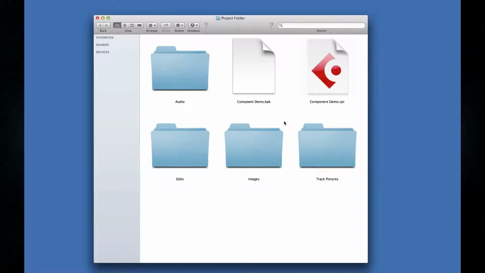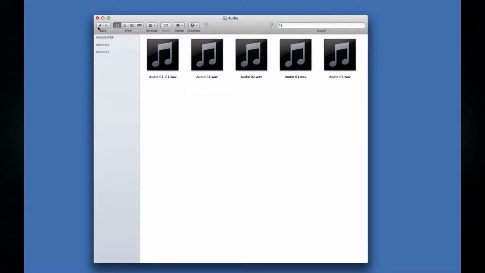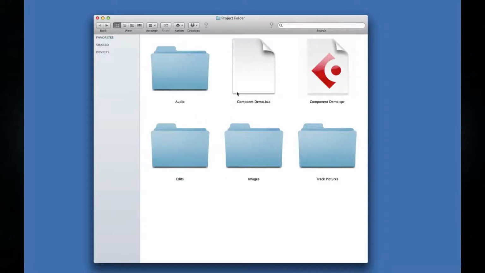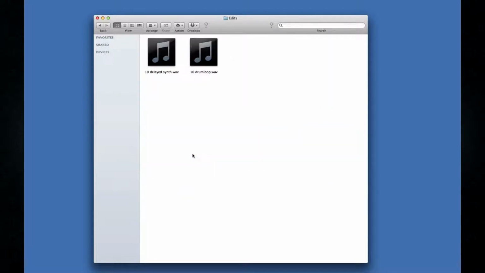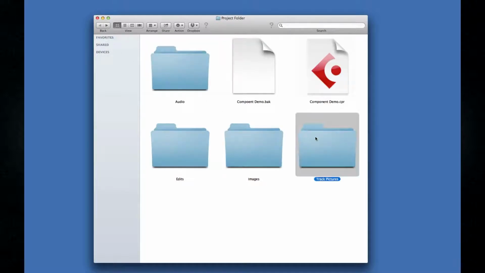Two of the most important components are the project file and the audio folder. The Cubase project file has a .cpr extension, and it contains all of the system settings and MIDI data for your project. However, it's the audio folder that contains the actual audio data. The project folder also contains backup files generated by the autosave function. These have a .bak extension. An images folder with peak files inside, and peak files are just the waveform graphics that you see in the project window. An edits folder will appear automatically as you begin to create different versions of audio clips. And now we have track pictures that are associated with your project.